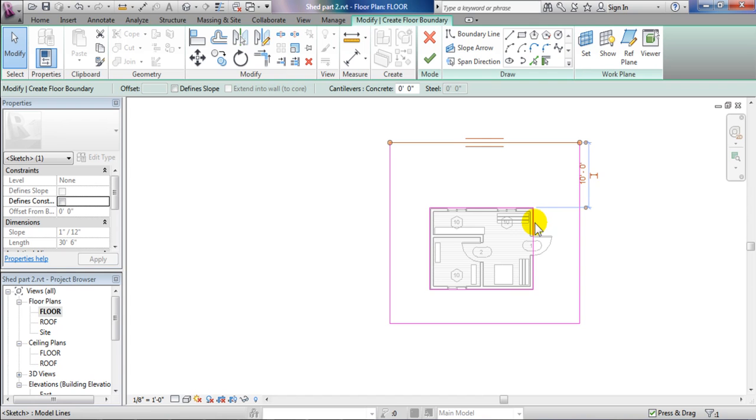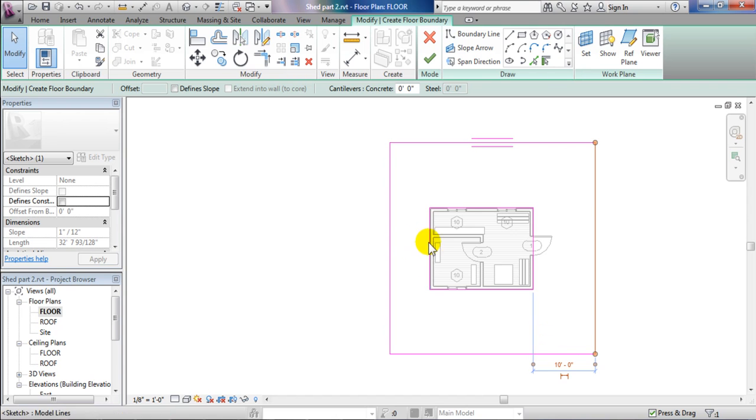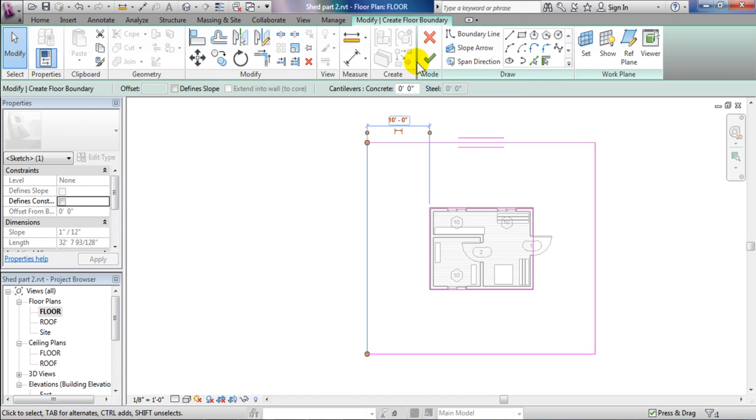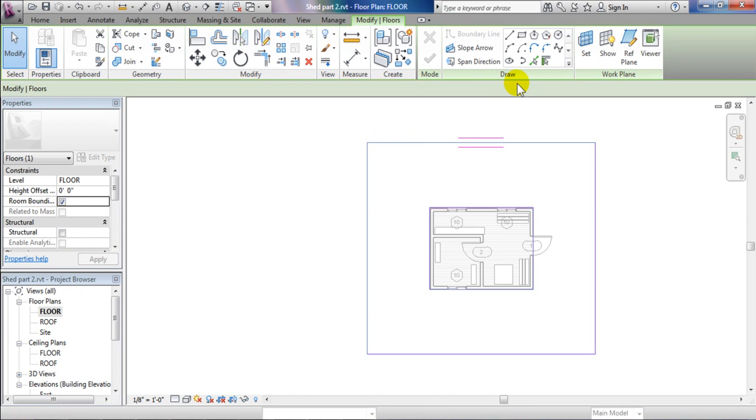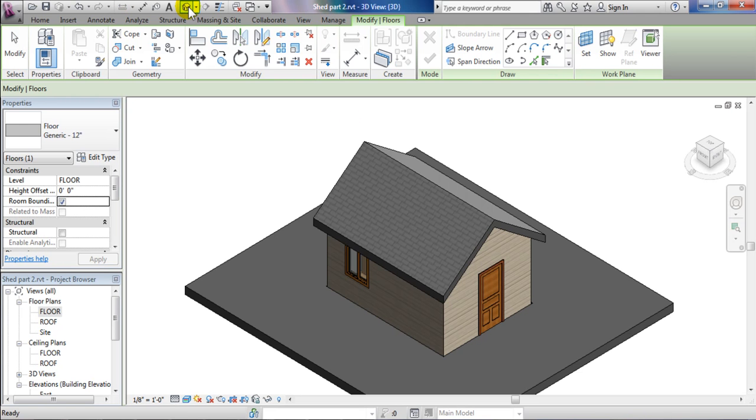and I'm going to click on this wall and make this one 10 feet as well. And I'm going to click on this wall and do the same thing. So basically I'm going 10 feet in every direction, so that there's that much space between it and the shed. I'm going to hit check. And I'm going to go to my home view.